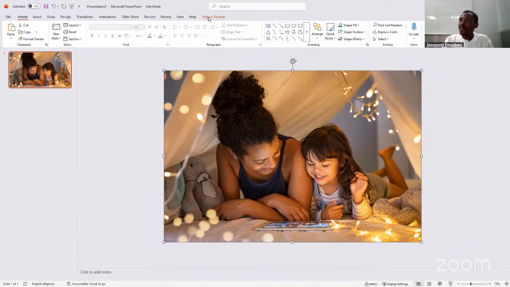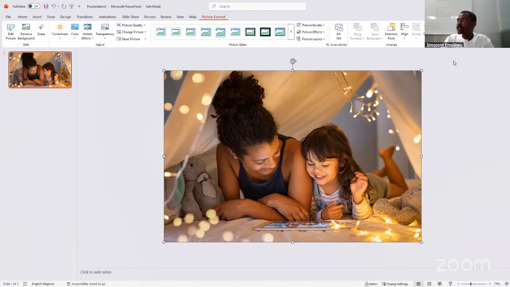on the tabs, you see another tab item appear here called Picture Format. With this Picture Format, it simply says this image you have inserted, this gives you option to format or edit the image you have inserted. There are so many options there. We'll just look at the basics. So click on Picture Format.